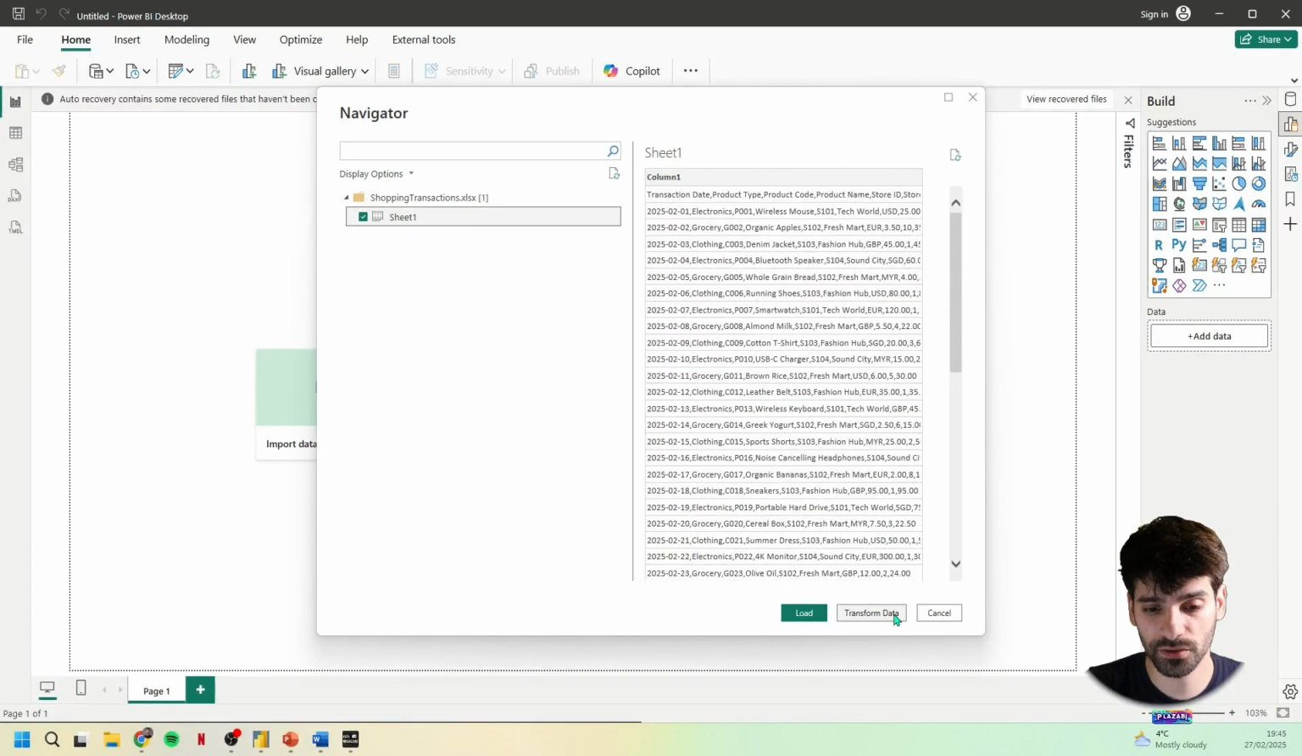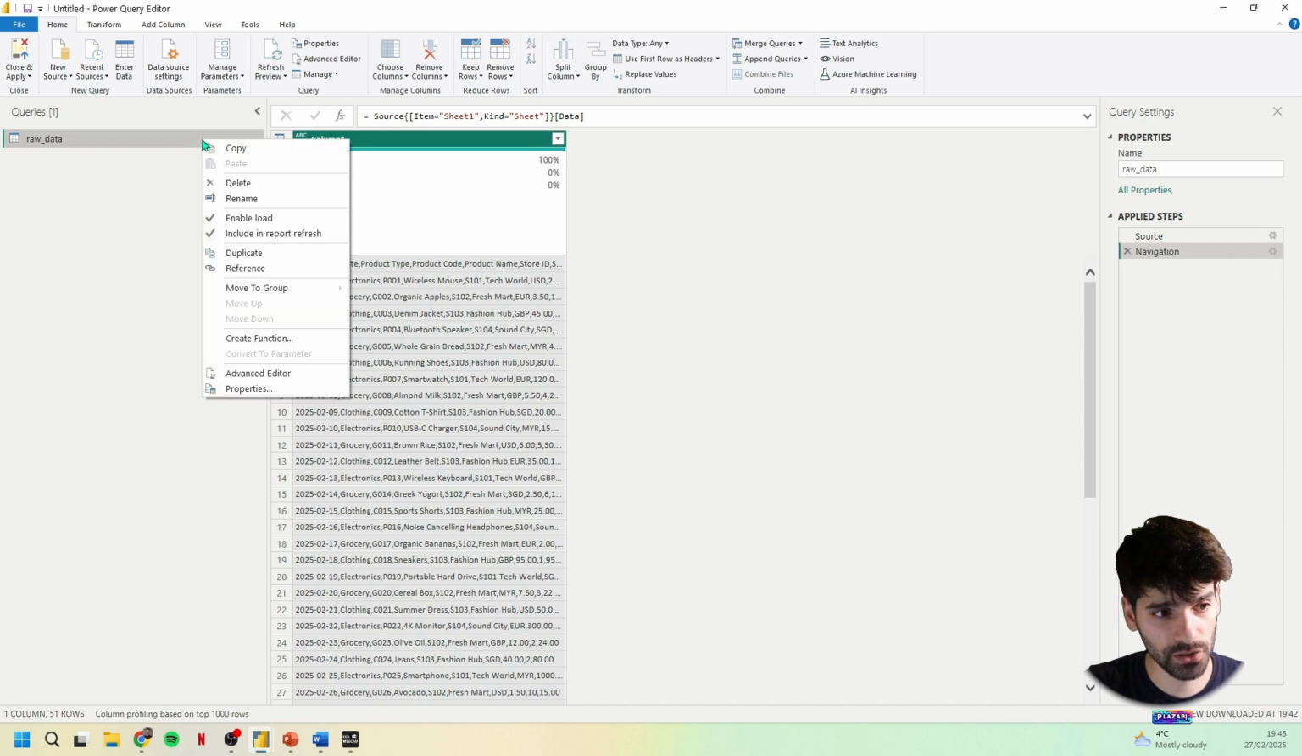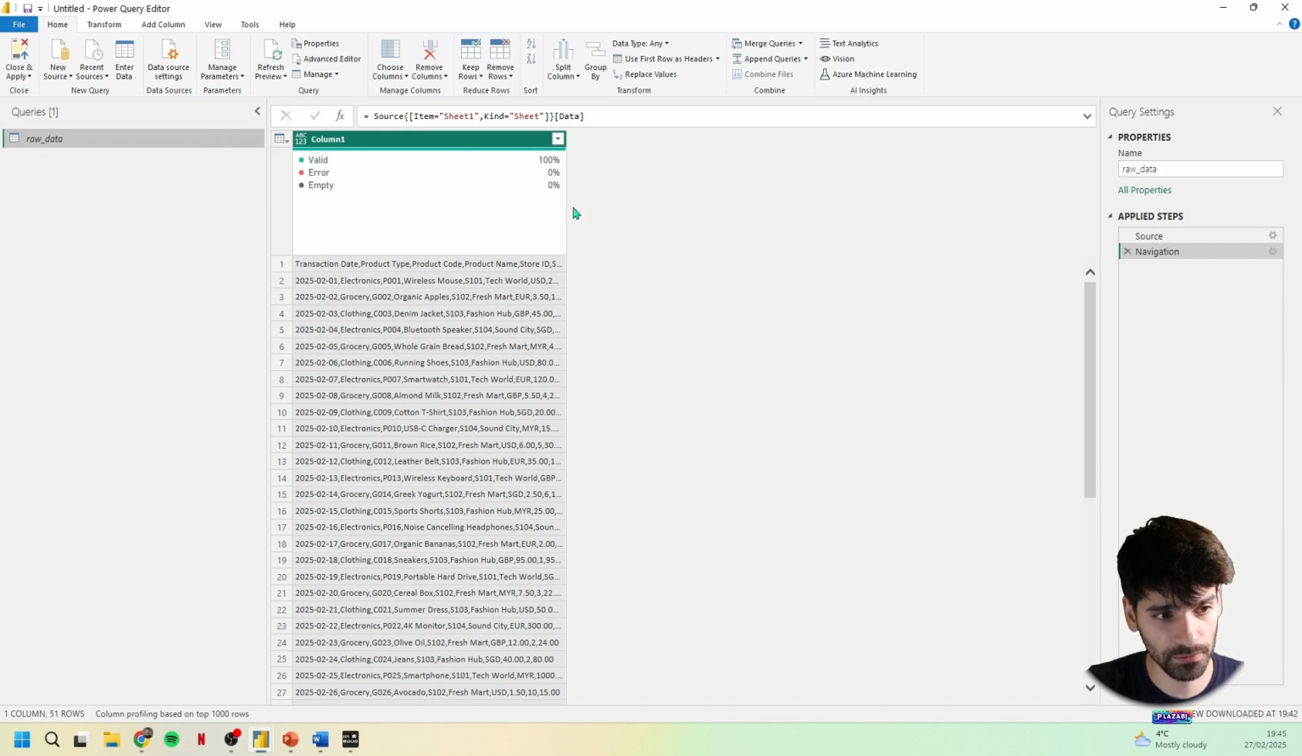That's okay. Hit transform data, and it has created the first query for me. I'm not going to use this one at all. I'm just going to use it as a reference. So the first thing that I will do is just rename this as raw data. I'm not planning on loading this table, so I'm just going to right-click on this and then disable the load.